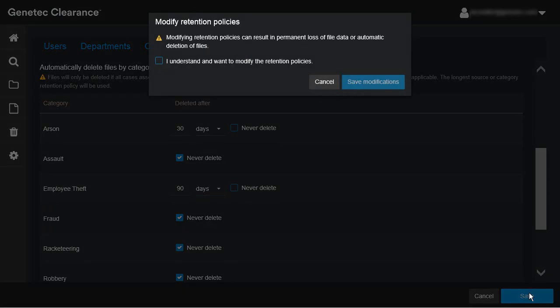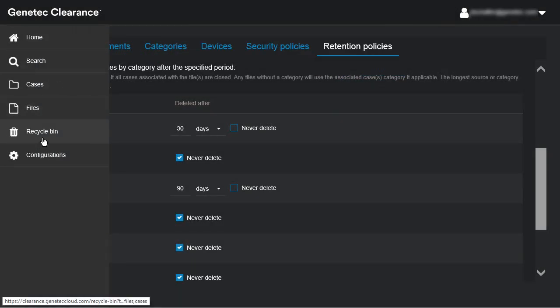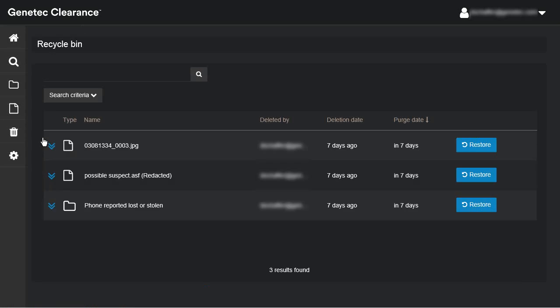Anytime you change a value and click on the Save button, it will warn you that making changes to the retention policy may result in a loss of data and ask you to confirm the change and save. Once the changes have been saved, you can view or search the recycle bin to identify any cases or files that might be affected by the retention period changes.